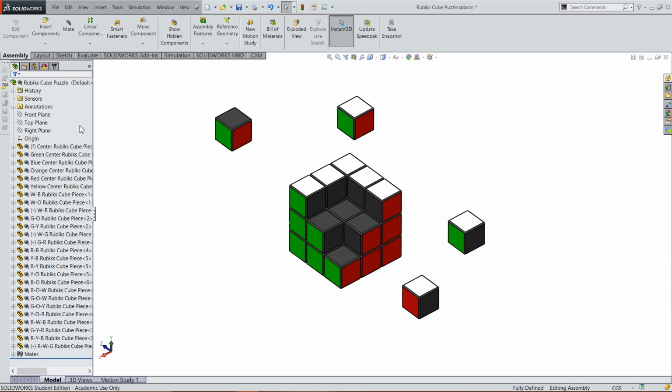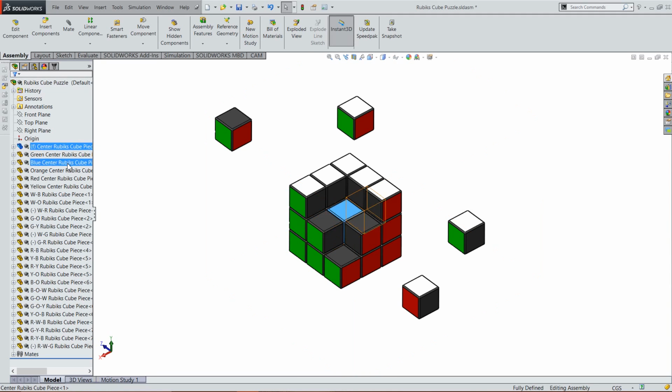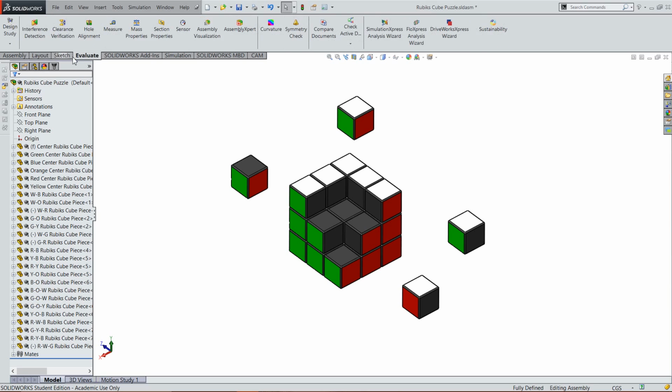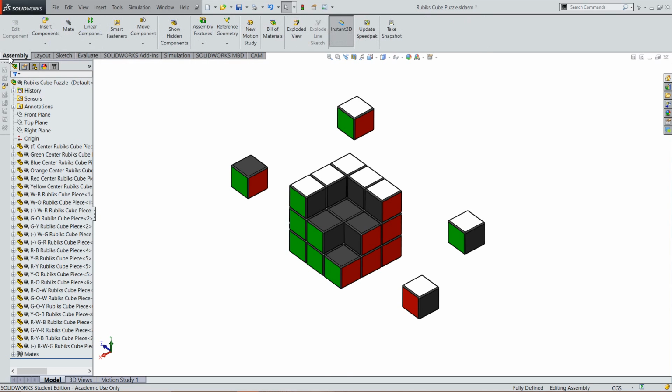On the left here, you see this menu. This is the design tree. So in assemblies, the design tree keeps track of all the different part files that are in the assembly. So as you can see here, these are all the different cubes inside this Rubik's Cube. On the top section, you see the ribbon. The ribbon's got a bunch of different tabs on it. You're not going to see half of these because I added them in later. But that doesn't really matter because you're only really going to use the assembly tab.